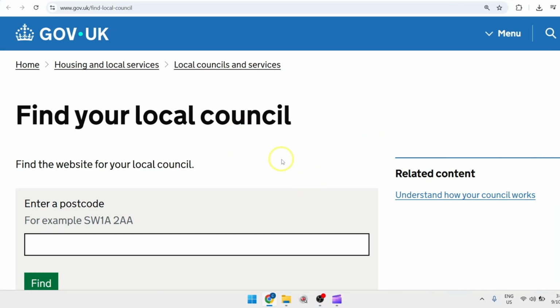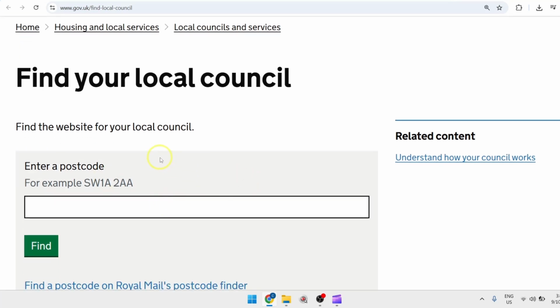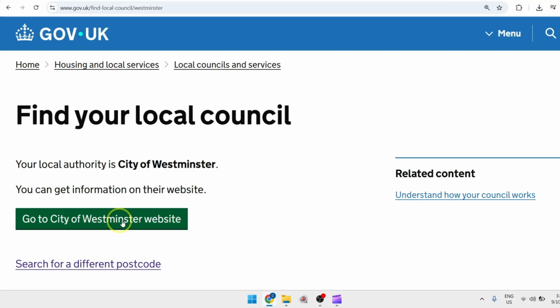And from this website, first you need to find, of course, your local council. All you have to do is enter in your postcode. So here's a sample postcode and find your local council's website. So say for example, this is the website for the City of Westminster. So just click on it.